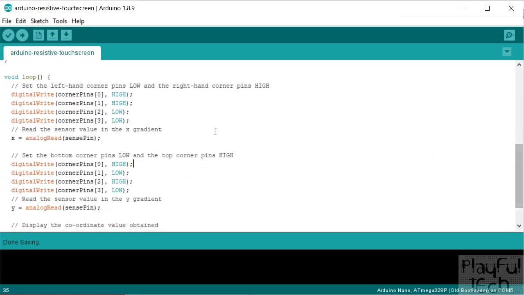And then in the loop function, pretty much as I described, what happens is we first of all set the right-hand pins to a high value. So we send a high value from digital right. That's going to set them to be 5 volts. The 2 on the left-hand side we set to be low value, which is 0. And we take a reading from the sense pin with that configuration there. That will give us the amount along the x-axis.